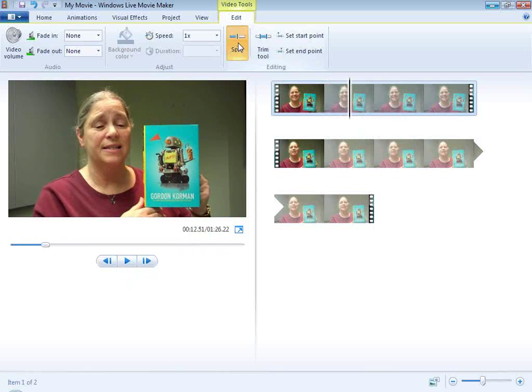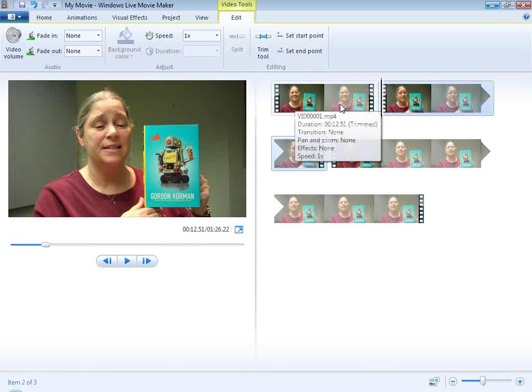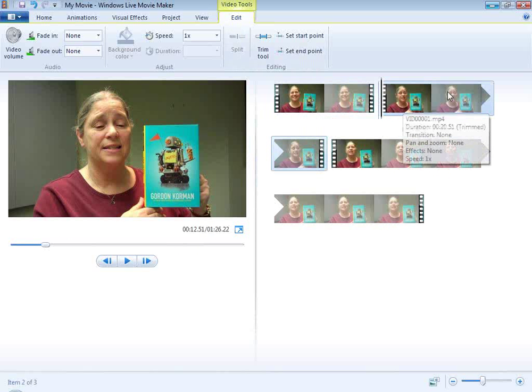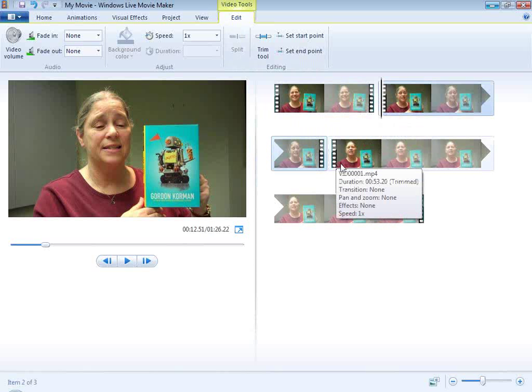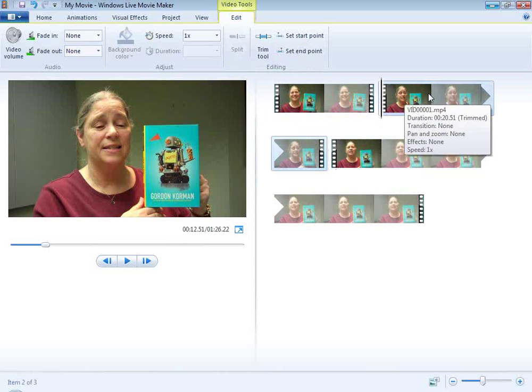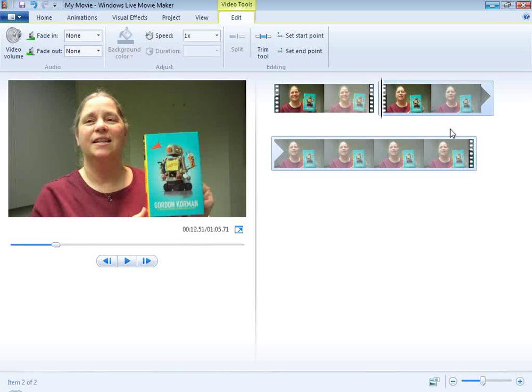Okay, so I'm going to pause it there and split again. So what we've got now is the beginning up to the end of that one sentence, then the flubbed area, and then where she picked back up again. So I'm now going to delete that bit out of the middle. Boink, all gone. That's all it took.